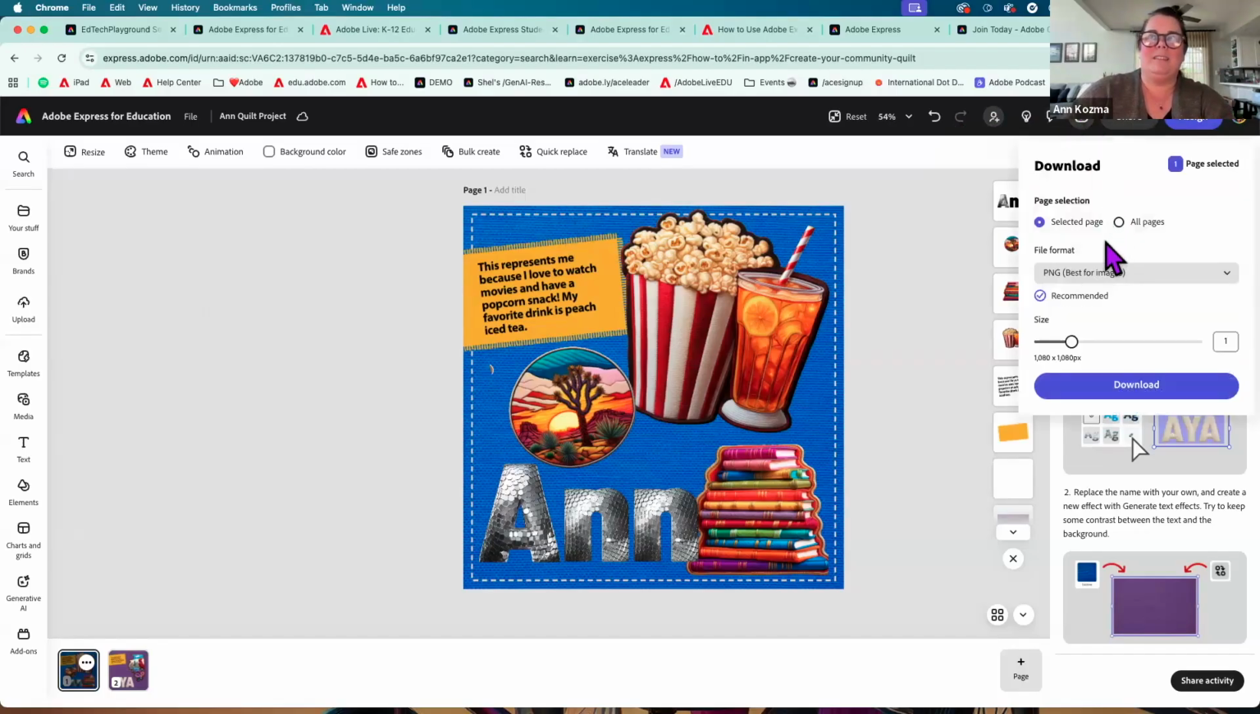But I want to point out the download button because, again, if your students are doing a project like this or anything they create inside Adobe Express, you get to determine the file format. If it's a static image or asset, it's typically a JPEG, PNG, or PDF file. If it's video, of course, you'll see video options. You can determine the singular page or all pages, etc., and then choose to download it.